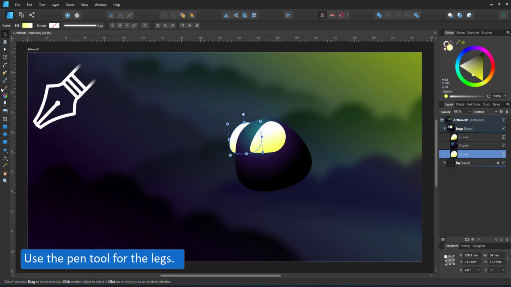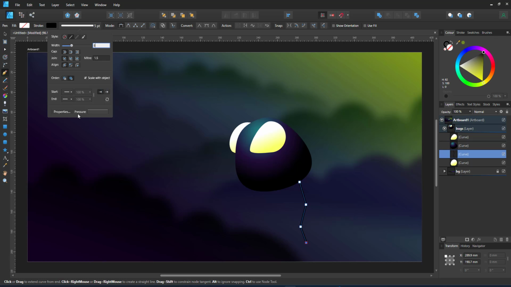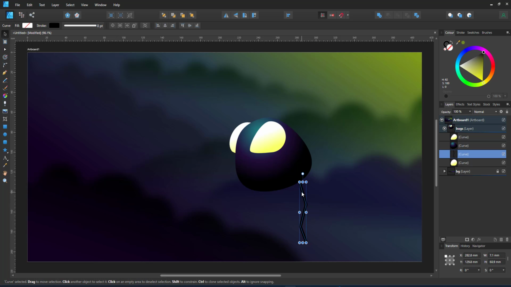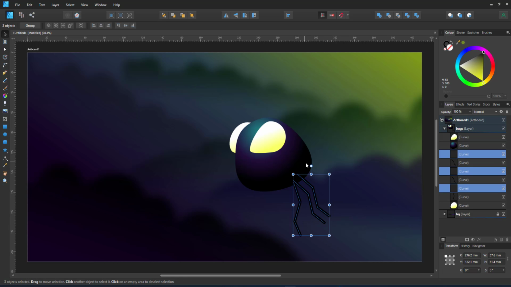I use the pen tool and a simple stroke for the legs. I give it a black stroke and slightly thicker width to be visible. I make sure that the stroke scales with the object. I duplicate the leg to create three legs on one side, then duplicate those three over, flip them horizontally and adjust them.